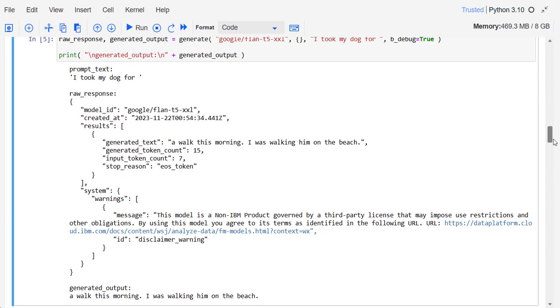There you can see what the prompt is. "I took my dog for," and you can see the raw result from the model, including all kinds of details, and then you can see the basic generated output. "A walk this morning. I was walking him on the beach."